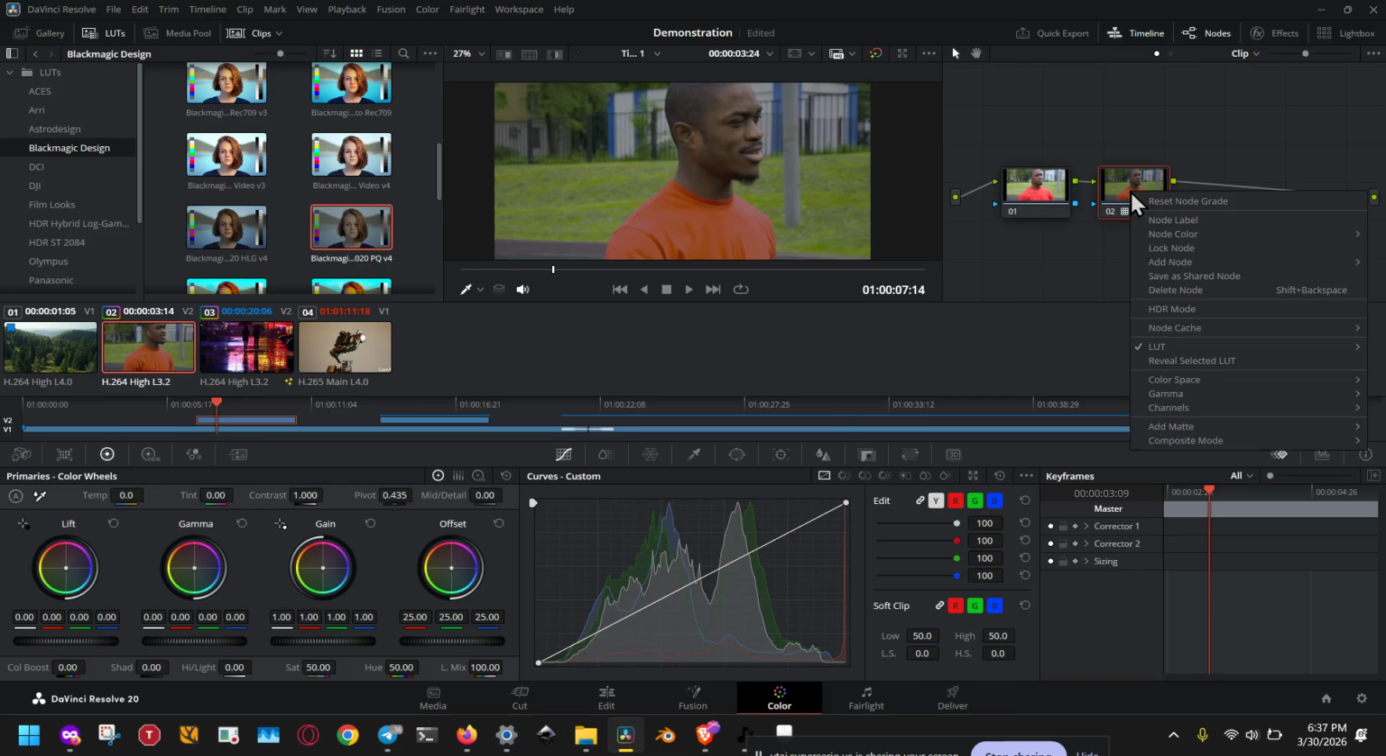This is a great way to blend the original footage with the LUT effect, so the grade looks more natural and less extreme. If you want a subtle cinematic finish instead of a heavy stylized look, this adjustment is very important. If you decide you no longer want the LUT on that node, you can remove it just as easily.